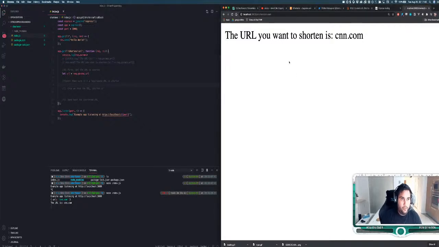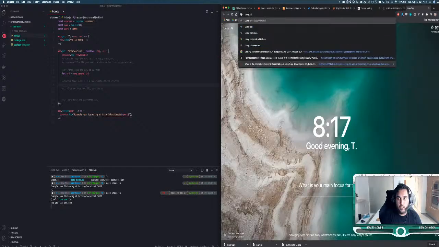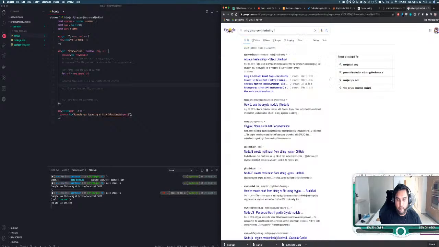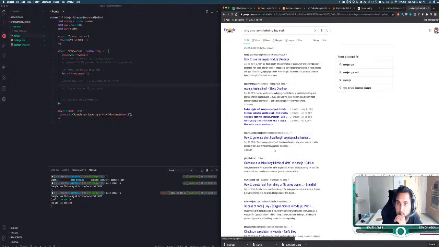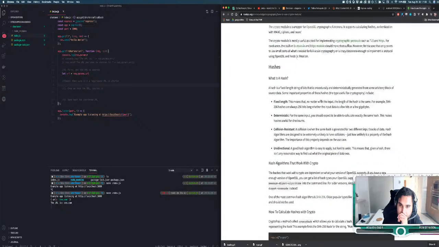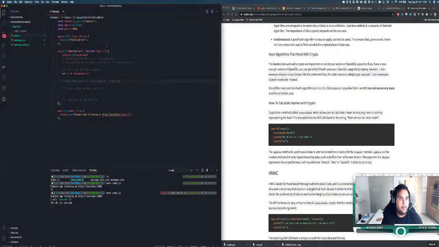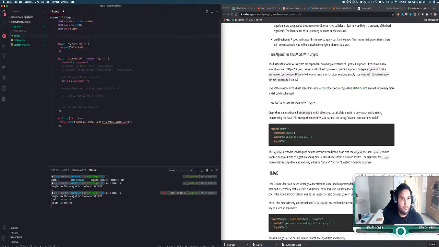Let's go ahead and see how we shorten things. Using crypto Node.js hash string fixed length. How to use a crypto module in Node.js. Sick. That sounds great. Let's do that. Fun fact, I did this before, which is why I'm blazing through it. Usually I would read what I'm doing because you never want to write code without reading what you're doing, because that's how you get to the Stack Overflow effect.